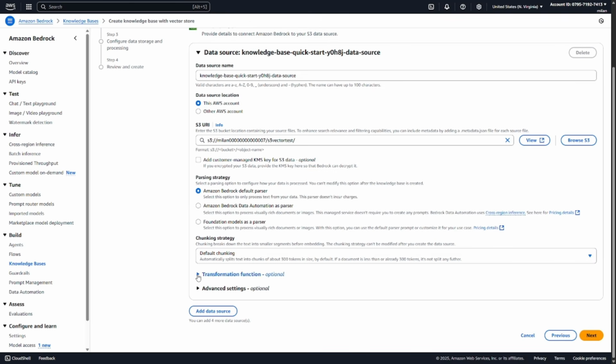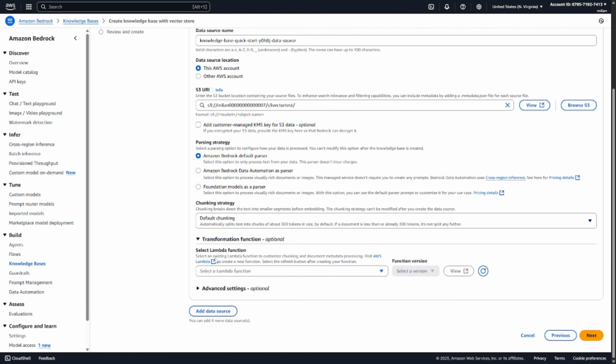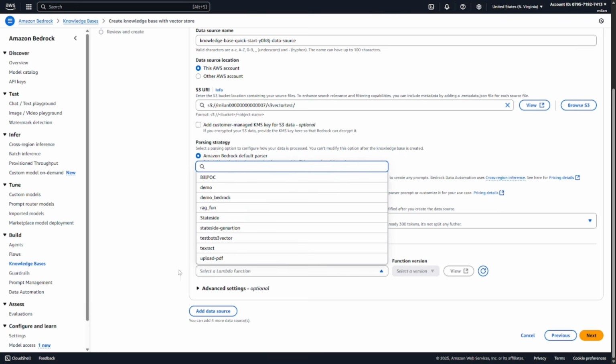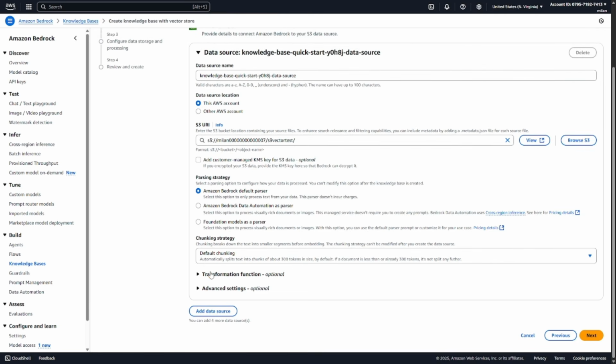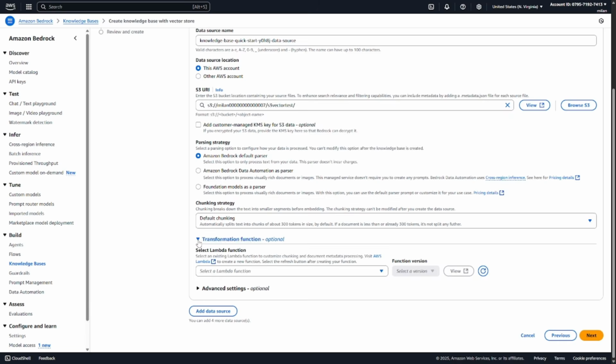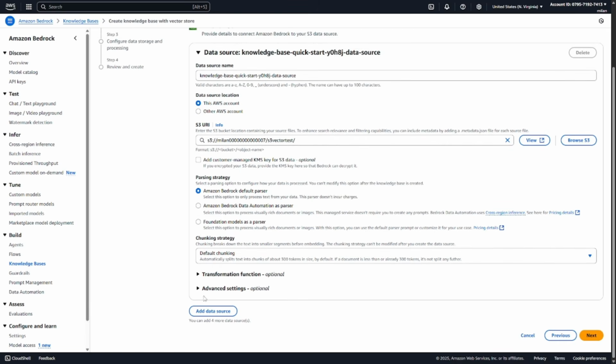Next, two more things are optional, like extra fields, like the transformation function. If you have some code written to transform your data, you can put that code into a Lambda function, and then you can choose it from here if you want to. For now I'm not going for the transformation function. I want Bedrock to do everything for me.